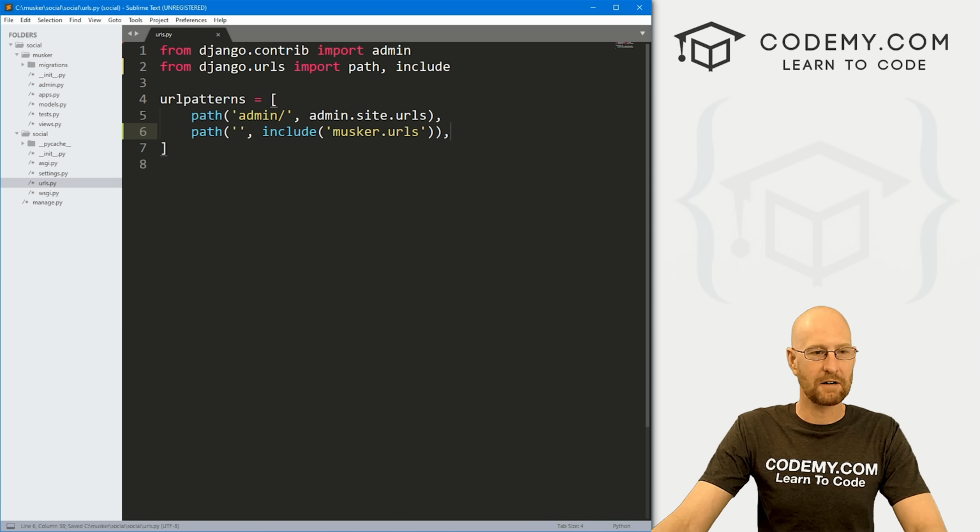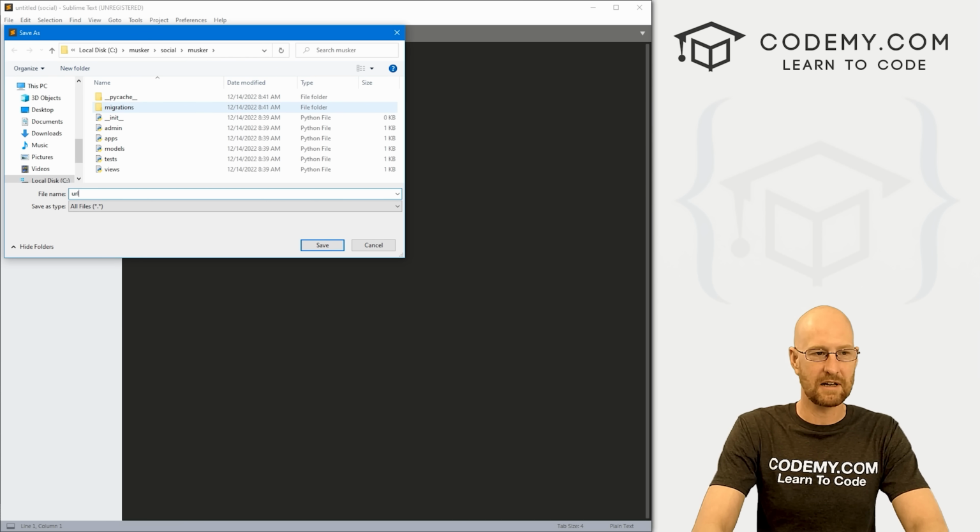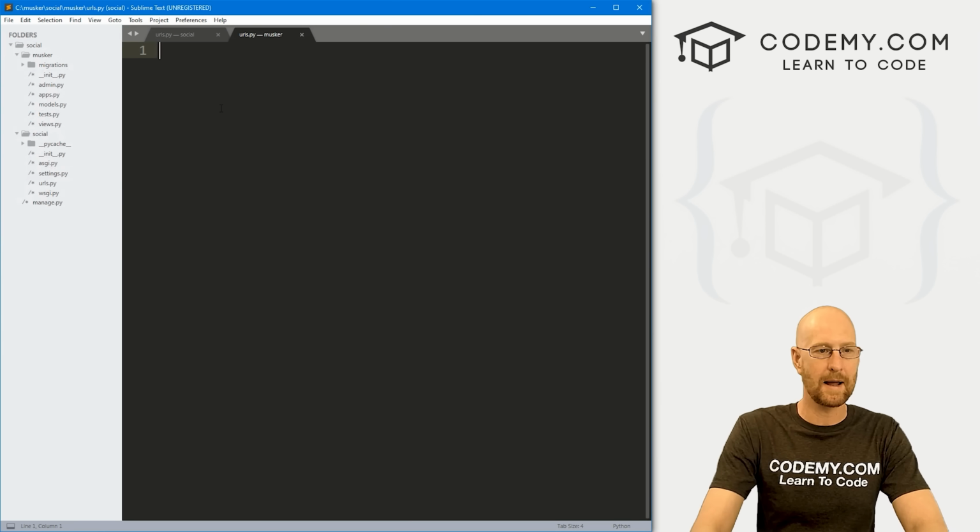And we don't have that yet, but we'll create it in just a second. In fact, let's create it right now. Let's head over here to our Musker app, right click and create a new file. And then File, Save As, and we're just going to say this is urls.py. And make sure this says Python there, urls.py, boom.